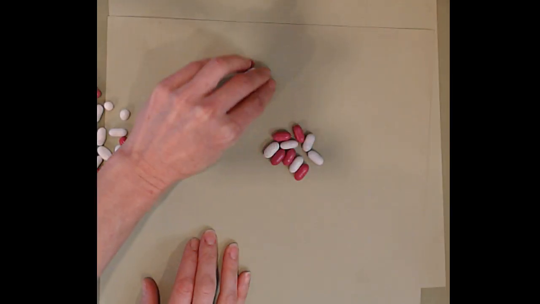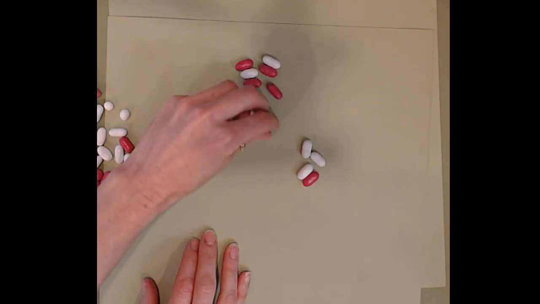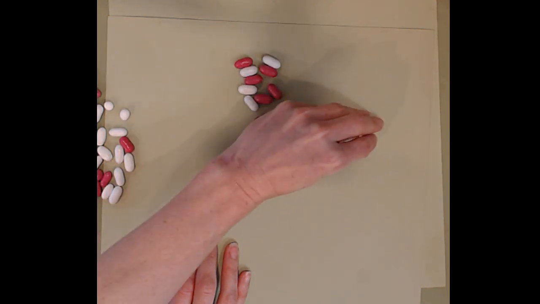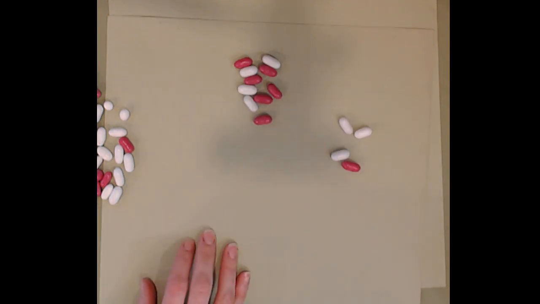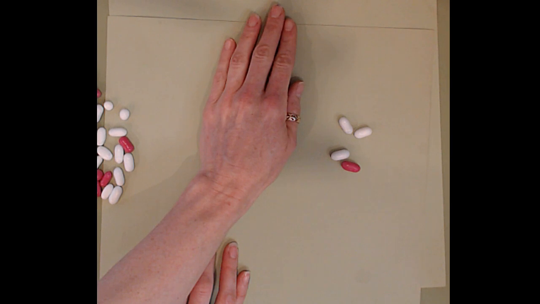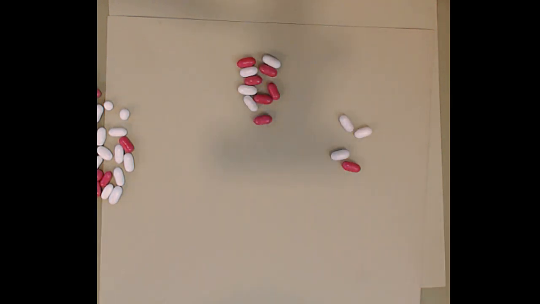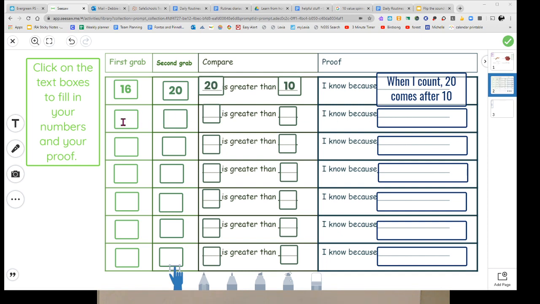2, 4, 6, 8, 10. 2, 4. You can say, I know this is 10, and say 10, 11, 12, 13, 14. So the first grab is 14.